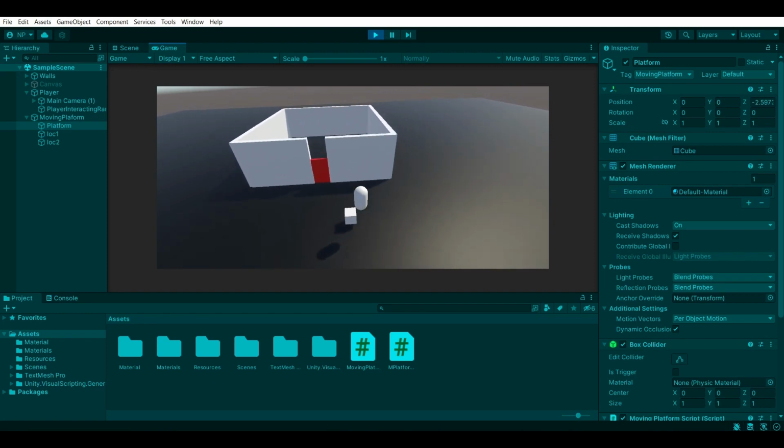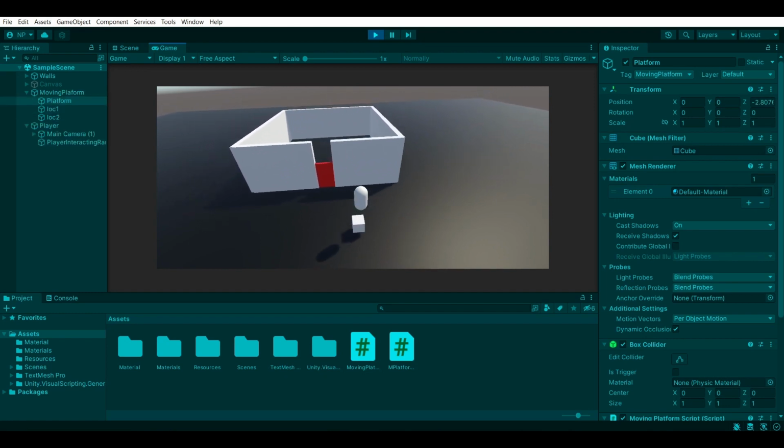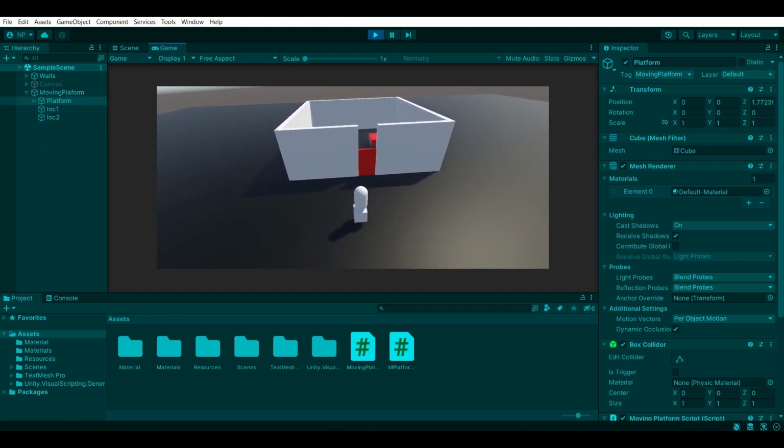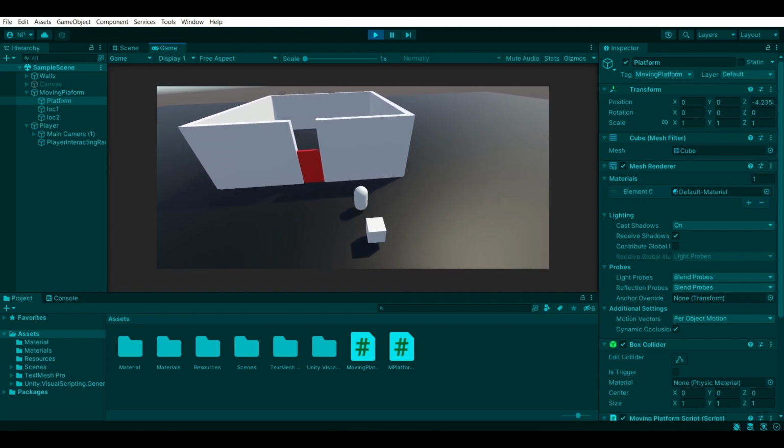And if I were to put my player on top of it, if I actually manage to do so, you'll see that the player is moving along with the platform and can move normally without any interruption. So let's get to it.